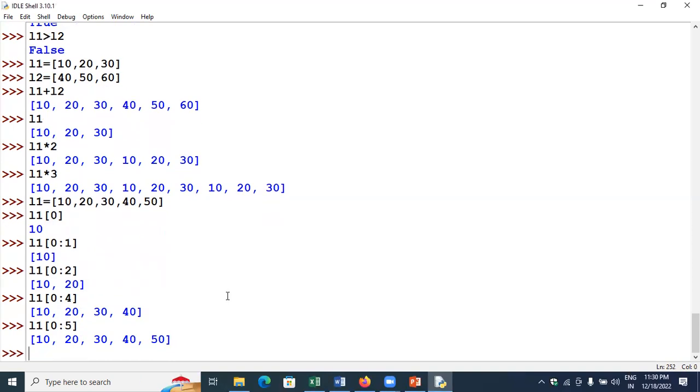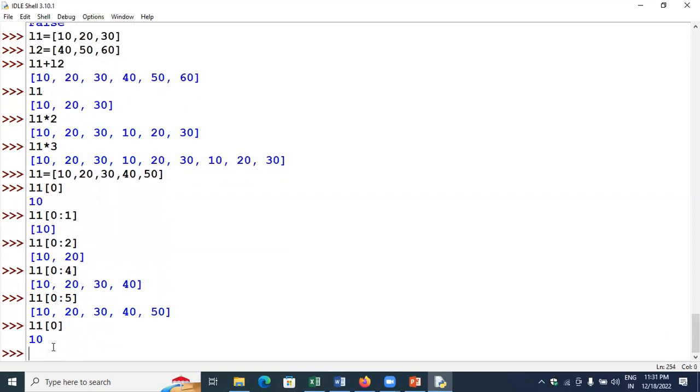So this is called slicing. In slicing you have to know different categories, and this is called positive. Here 0 1 2 3. See, L1 of 0 means automatically the first element will be printed. L1 of 1 means the second element will be printed. L1 of 2 means the third element, like that all will be printed.